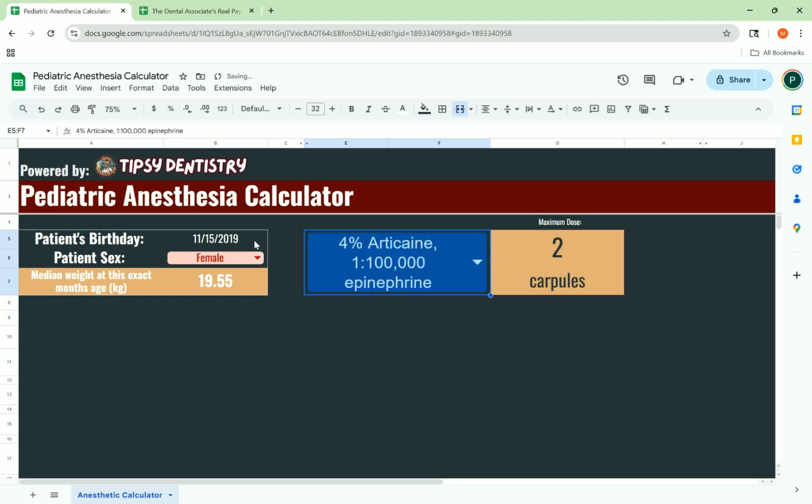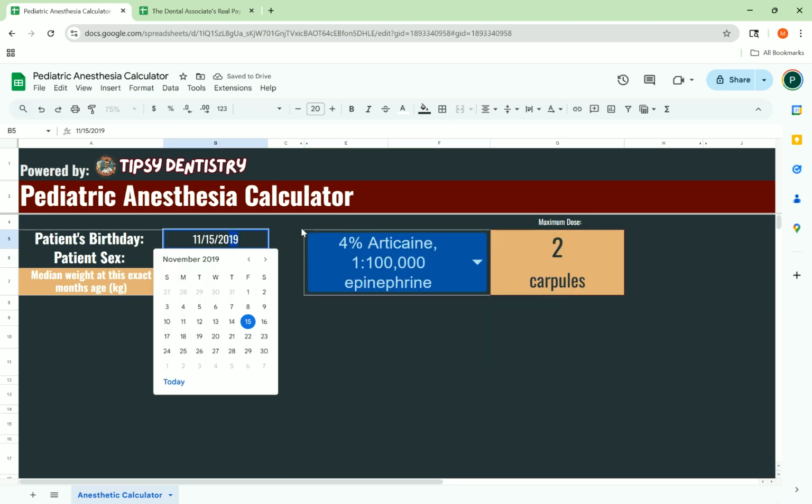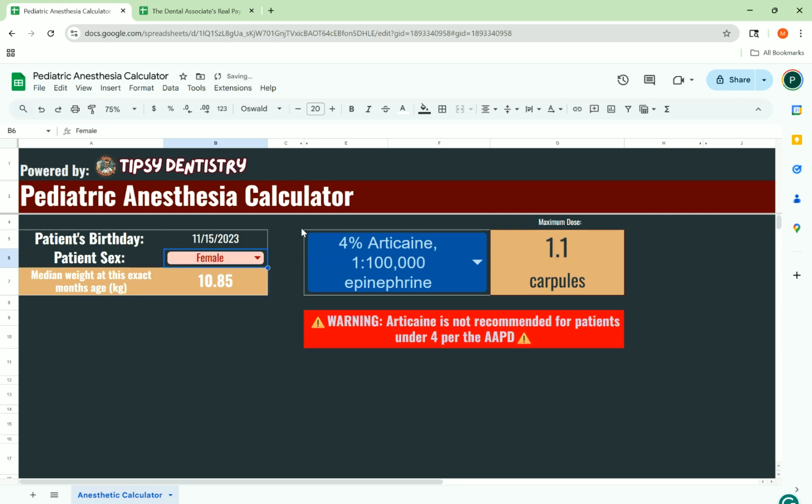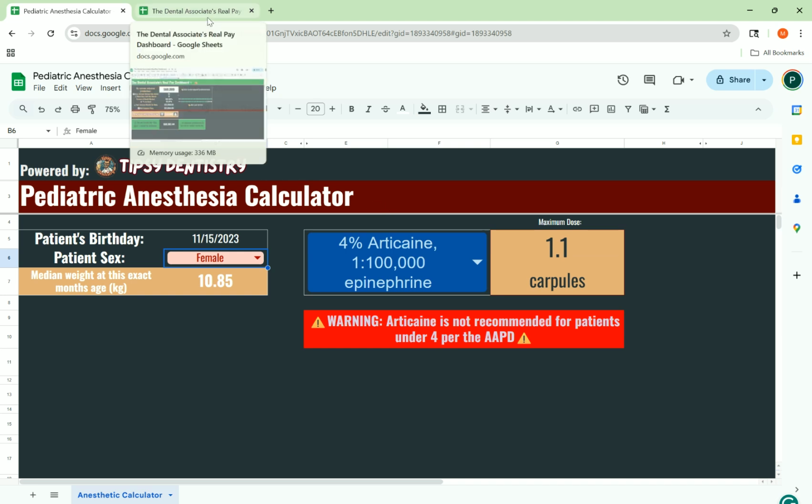Another warning, let's make this kid really young, let's say 23 months, and you might not be treating these kinds of patients, but another warning: not recommended under 4 per the AAPD. So all literature based, all based on WHO and CDC data, and it just gives you general guidelines versus just guessing the kid's weight, which I've always found very annoying.